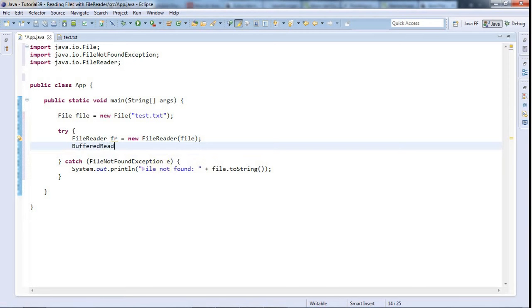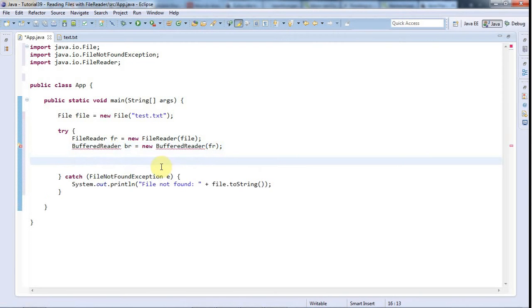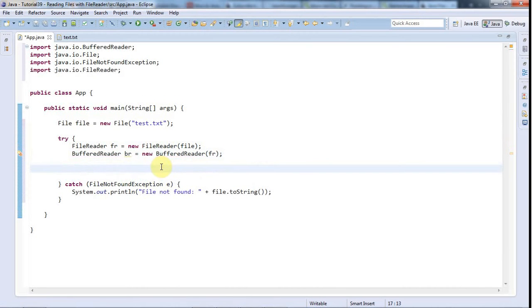Let's call this br equals new BufferedReader, and we pass in fr, the FileReader, for it to work with. So that's three classes, like a kind of Russian doll thing, and I'll add the import there. We've got BufferedReader on top, underneath that FileReader, and underneath that we've got File.